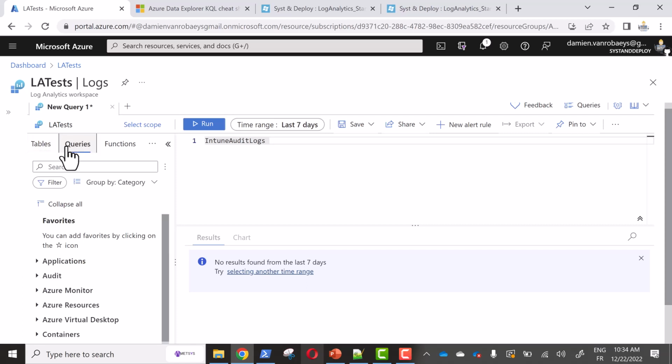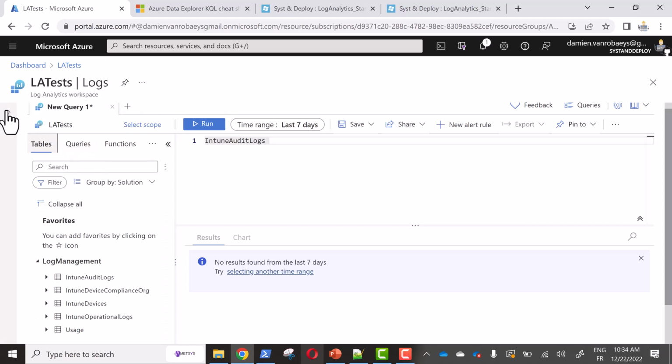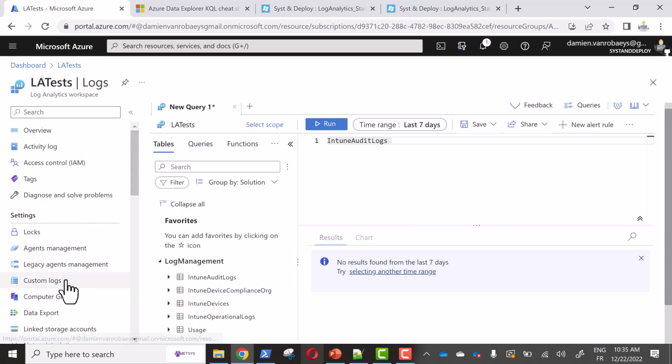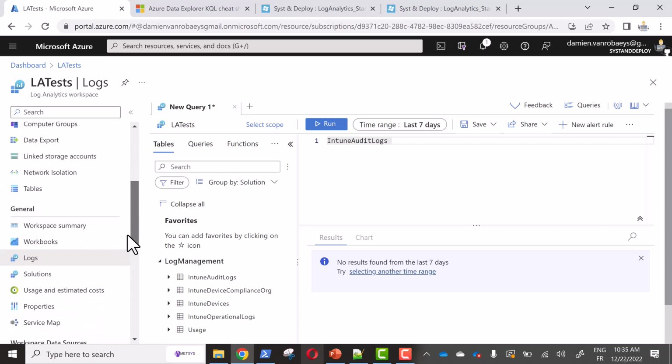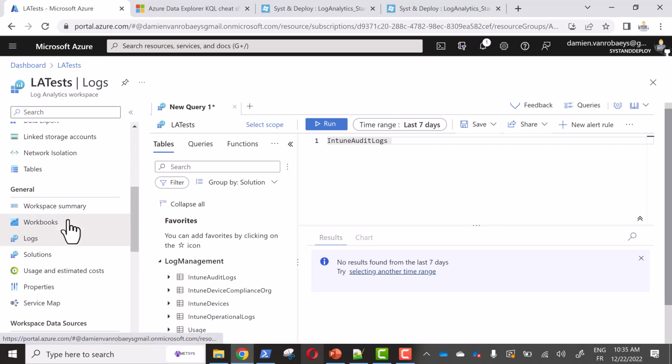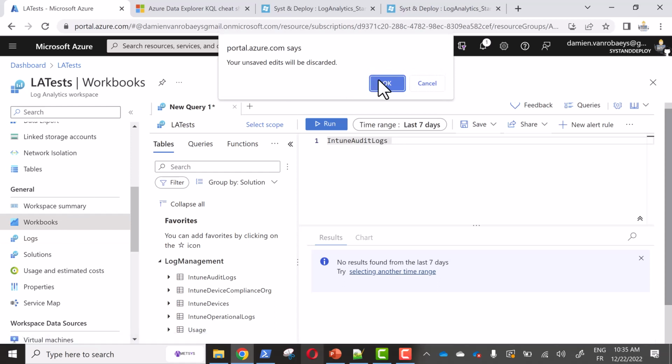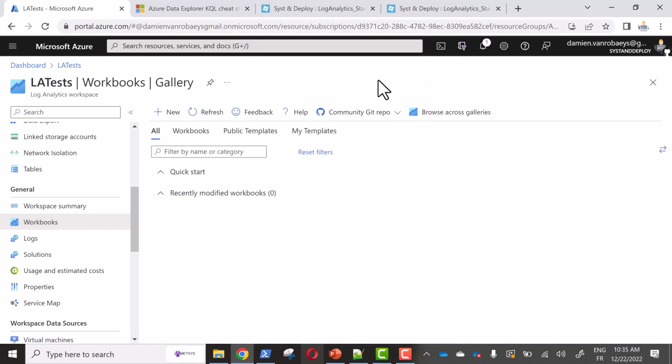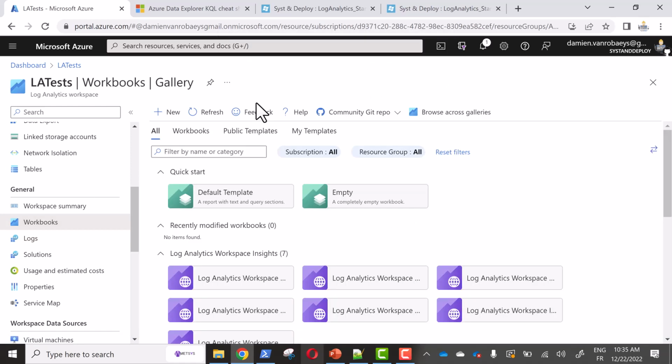You have also possibility to check some existing query, and if you type a cool query, you can save it and it will be available there. So there you have the custom log part, and another part we will use later. It's a workbook part. The workbook is the report. When you create query, you can also create then some report called workbook.